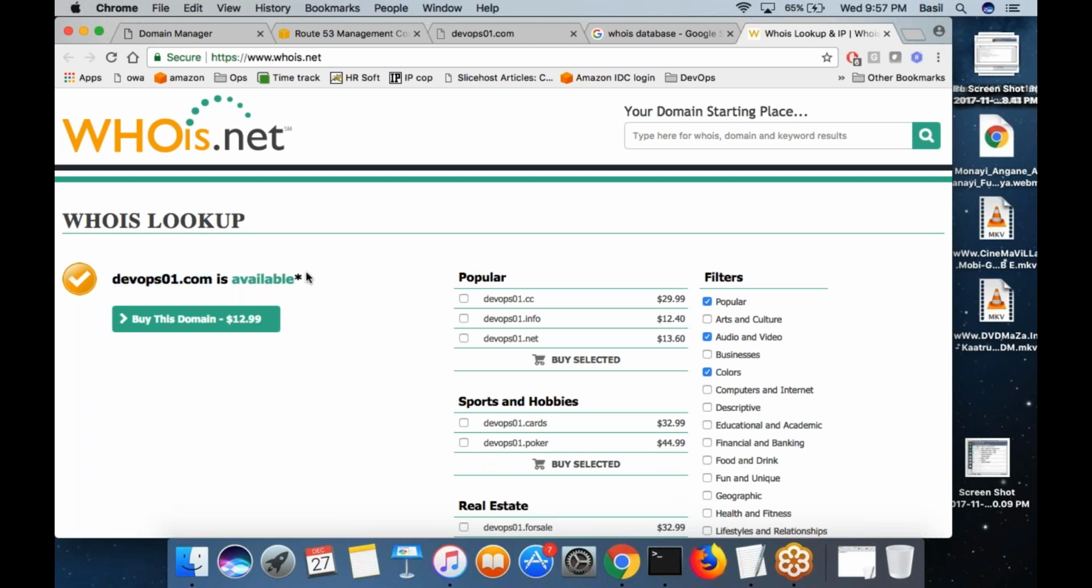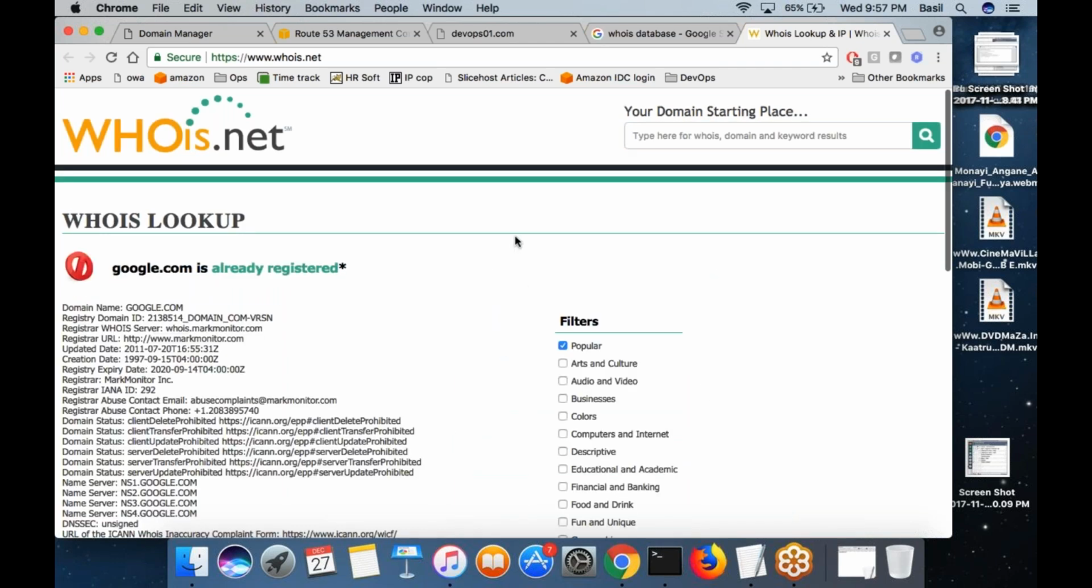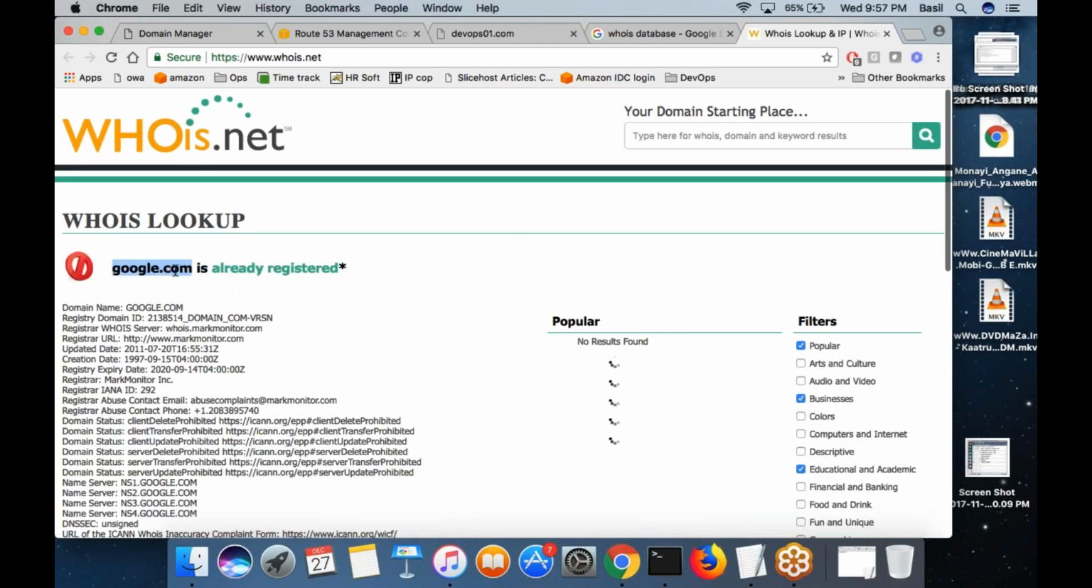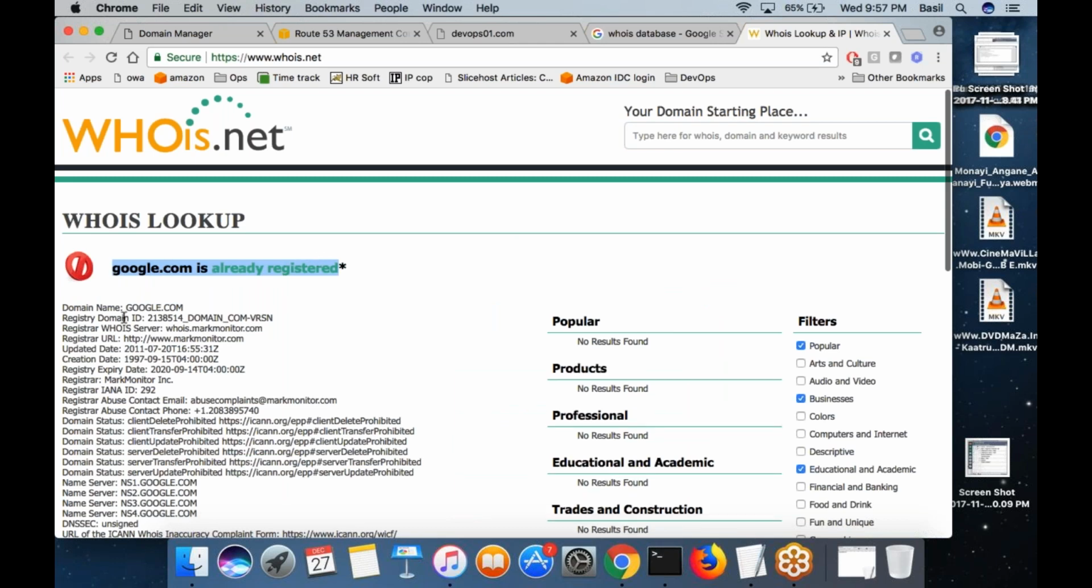So let me search for a different name. I want to check if google.com is already a registered website. You know that it is. Search for google.com and it will tell you google.com is already registered. This is the domain name, and this is the registrar with whom Google registered the website. There are thousands of registrars out there.